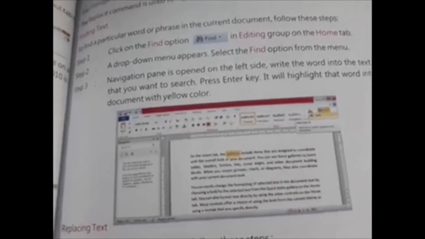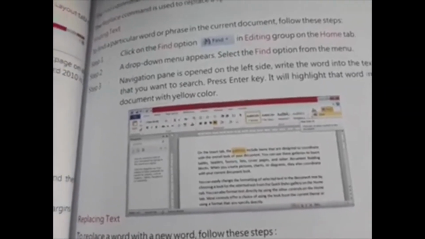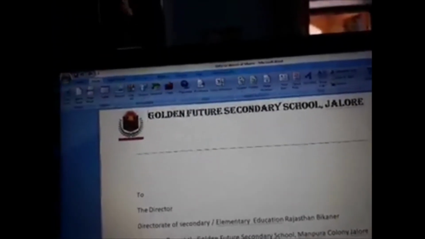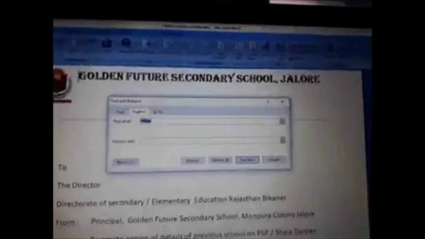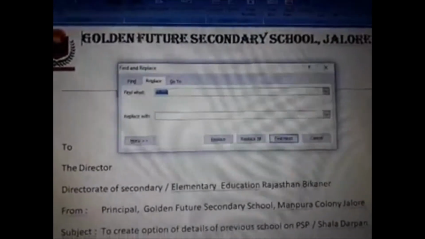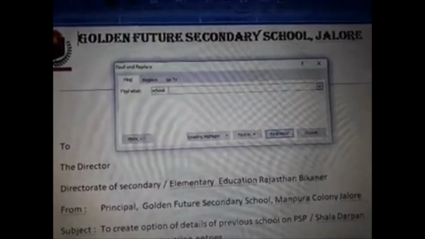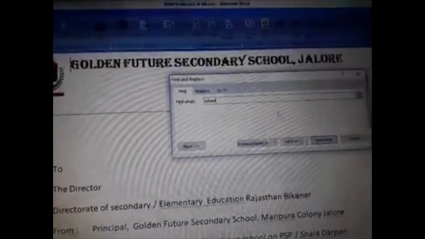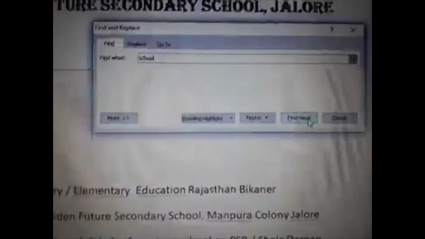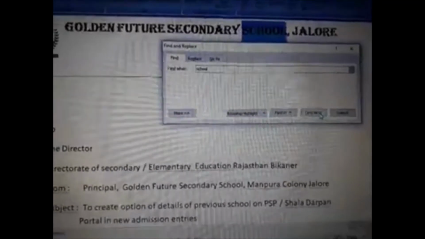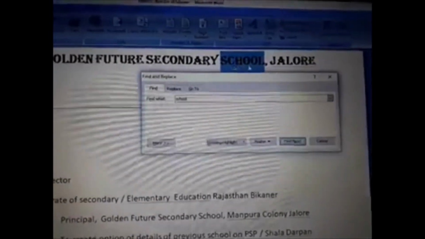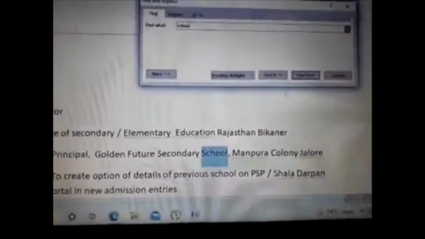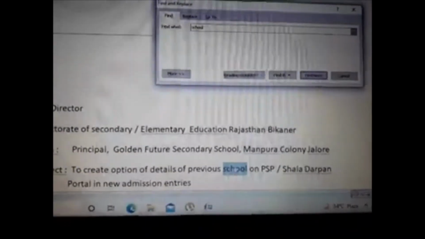Let's have a look. I am going to show you on my laptop. Okay, here we go. Just control. Okay, this is the find options. Here we are going to find school. I'll click on the find next button. Okay, find next. It will highlight this school. Okay, if I do find next again, here is the school. If I again find next, here is the school.